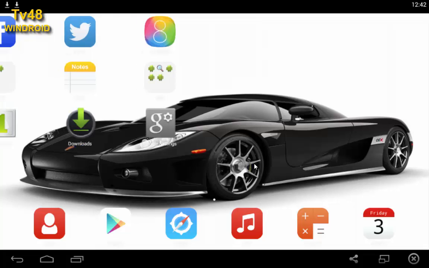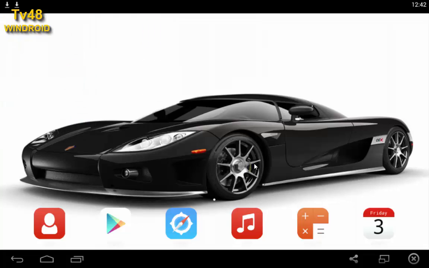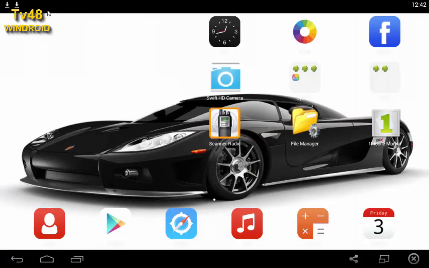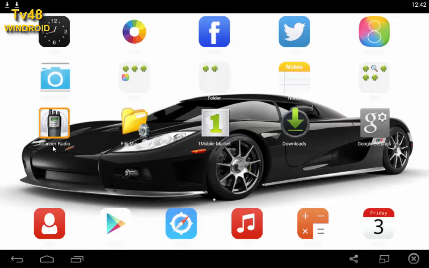Okay, I thought I had one more app here, because I was in fact listening to it. That is a very nice app called Scanner Radio, and I just installed this to test if Android would run fine under Windows 10.